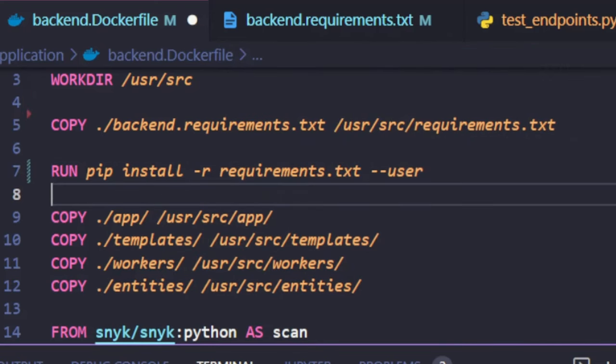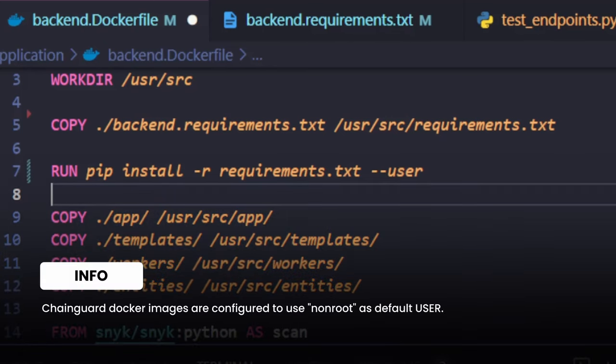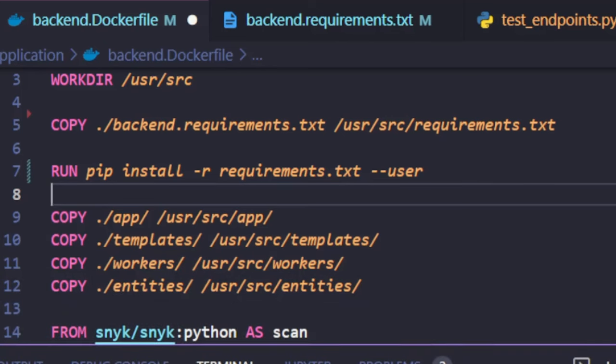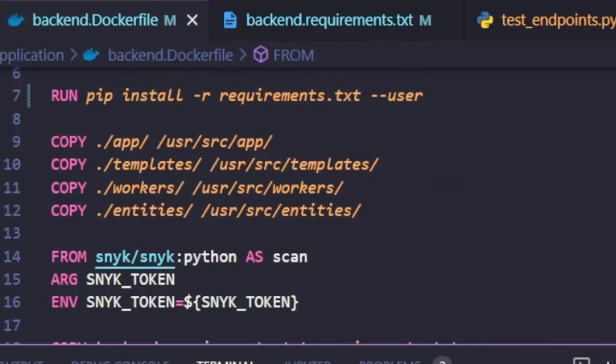The --user at the end is a pip switch to indicate that the target location of the Python module installation will be the home directory of the Docker image user, which in this case will be the non-root user. This is necessary to make it easier to copy the Python module location from one stage to another, and we will see how this works later. And for the next set of changes, let me scroll all the way down to my final stage.